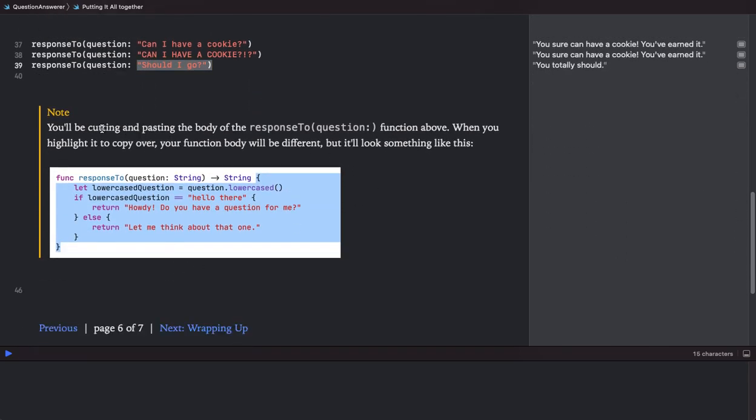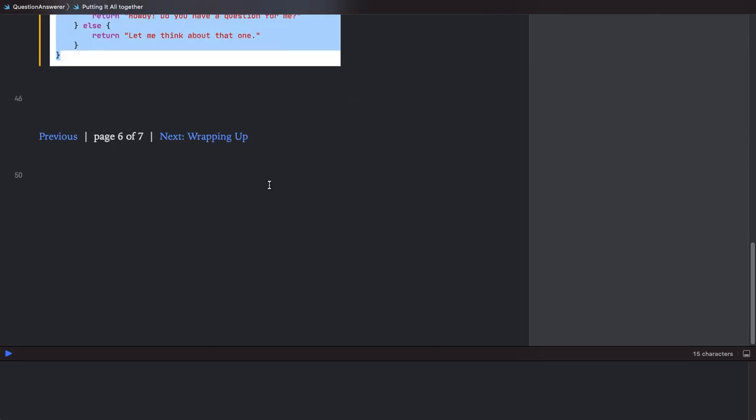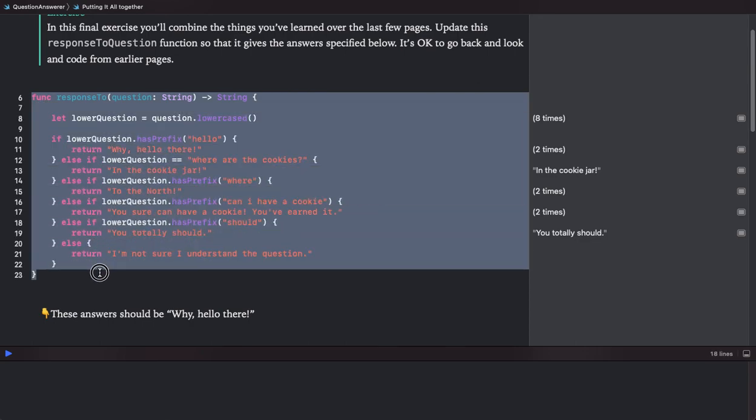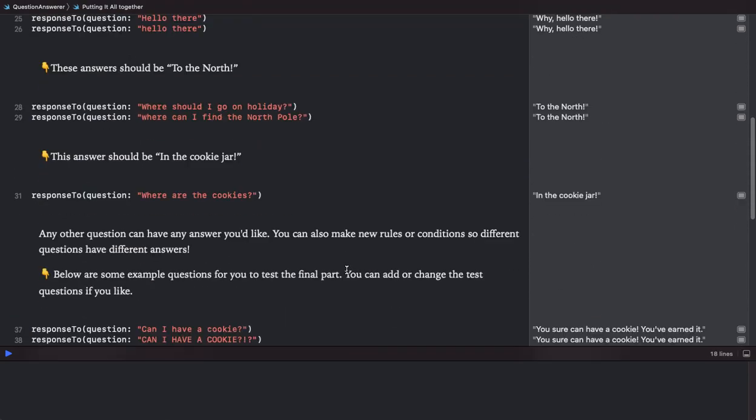So note, you'll be cutting and pasting the body of the response to question function above. When you highlight it to copy it over, your function body will be different, but it'll look something like this. So this is their example. So I'm going to copy this entire line 6 through 23 into my program. So you're going to need that for the next steps.